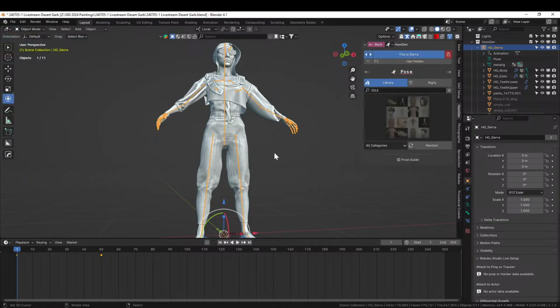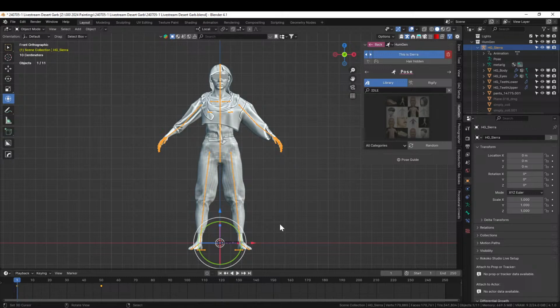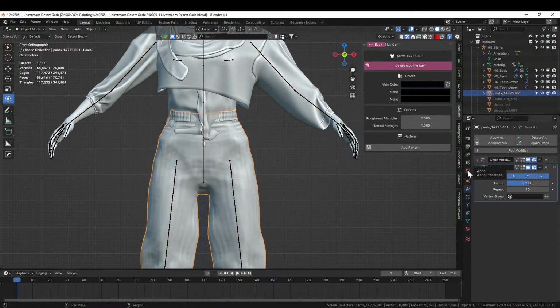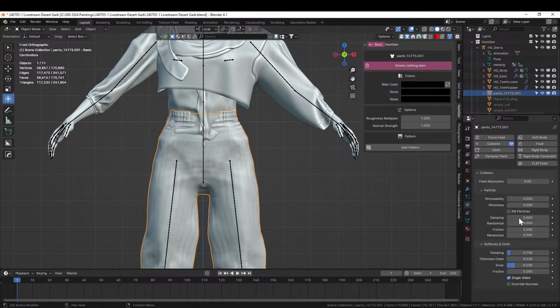Now, object mode again. 1. This is also going to now be a collision. The friction of like 25. Sure. Okay.